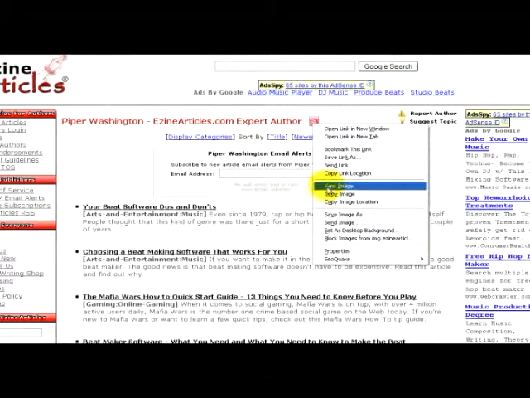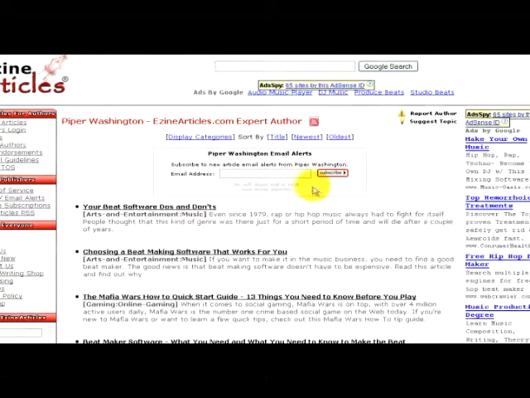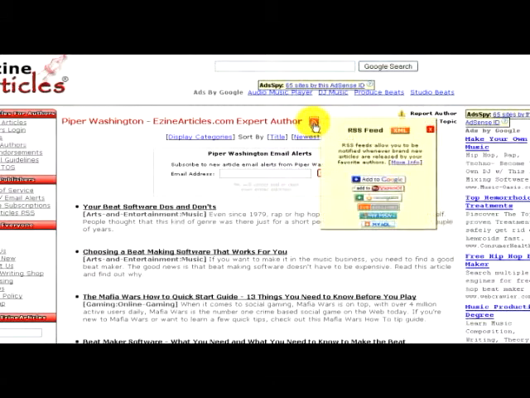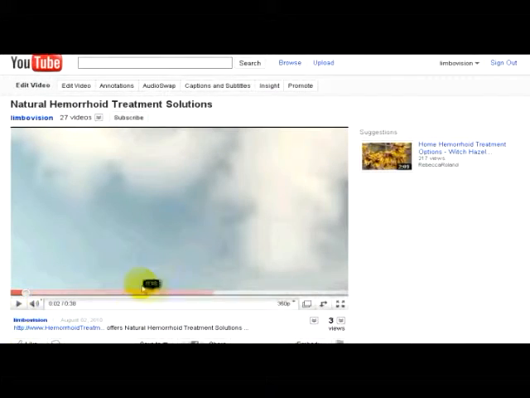So I'm going to right click, and I'm going to copy the link location here. What that's going to do is copy out the URL for this RSS feed. And again, I'm going to paste that into the research document. And now I've got an RSS feed link for our eZine articles. And next we're going to pop over to YouTube.